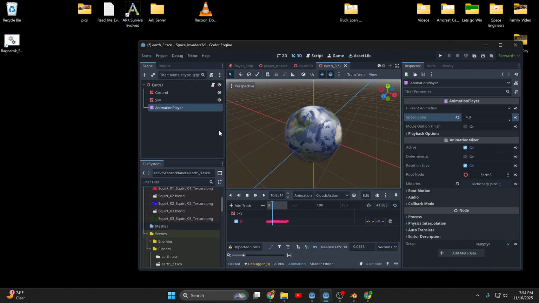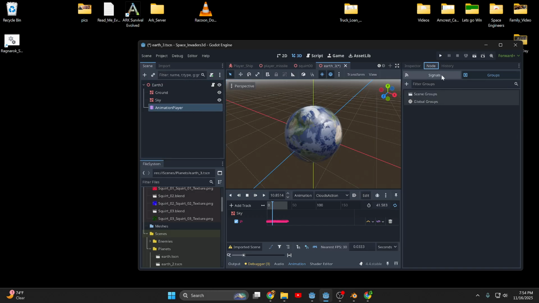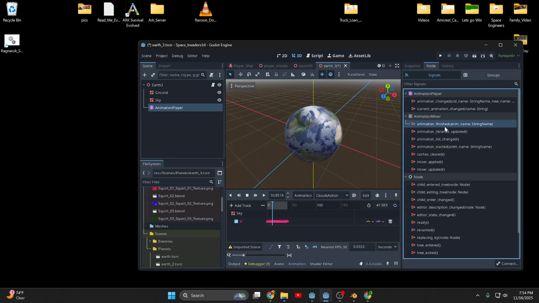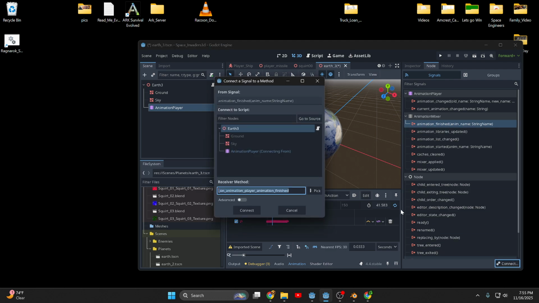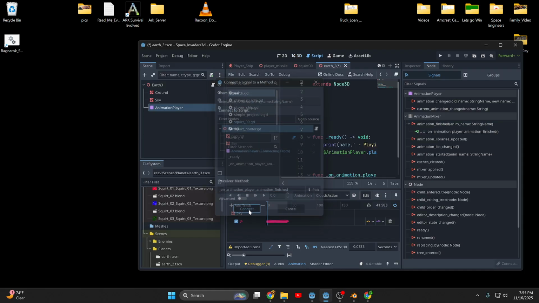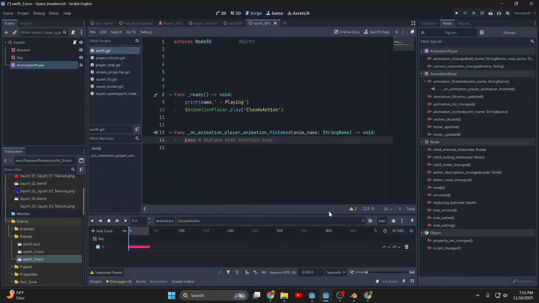It's not that hard. Go to your scene. Click on Animation Player. Click Node. Click Signals. Animation Finished. Connect that to the top. Alright, when you do that, it's going to say, okay, when the animation finishes, this function is going to play. And what I'm going to do is I'm just going to copy this and put that right there. Save. Alright, hopefully that didn't lose you.